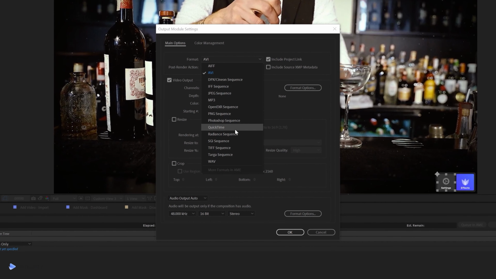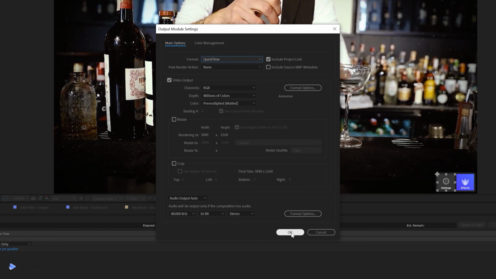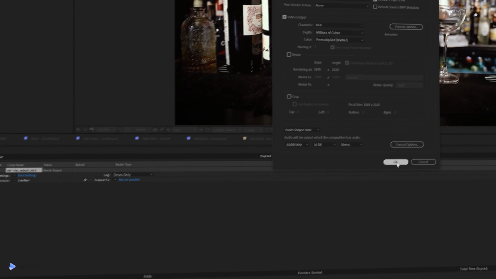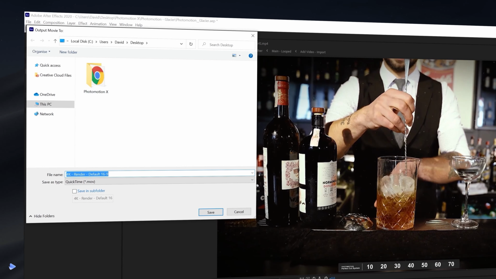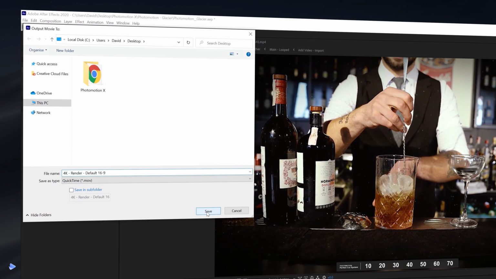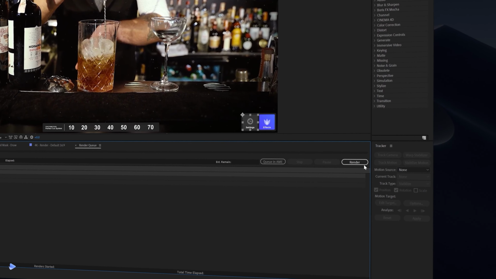And when we're happy, we'll hit OK, and then we'll change this output location by clicking on this blue not yet specified text here. And then of course, once this file explorer tab opens up, we'll save it in a convenient place for us. In this example, we'll just choose the desktop. Finally, we'll just hit render here to begin the rendering process.